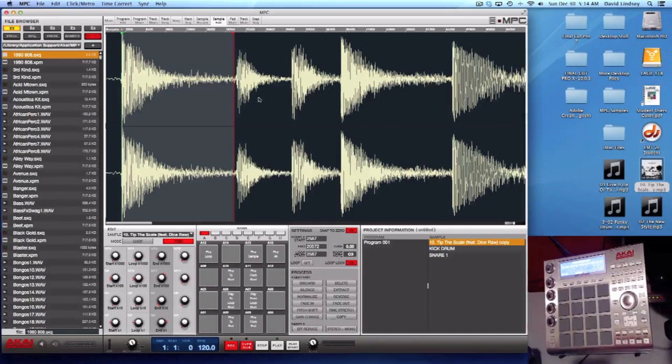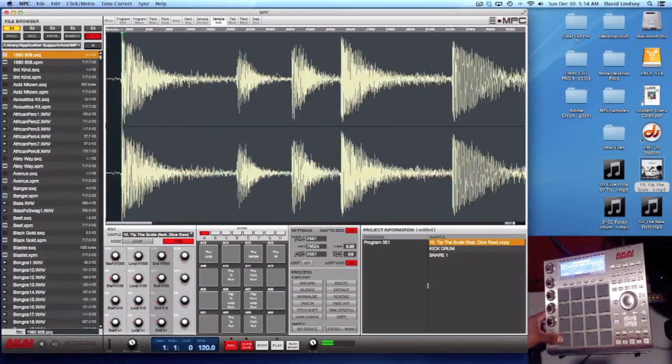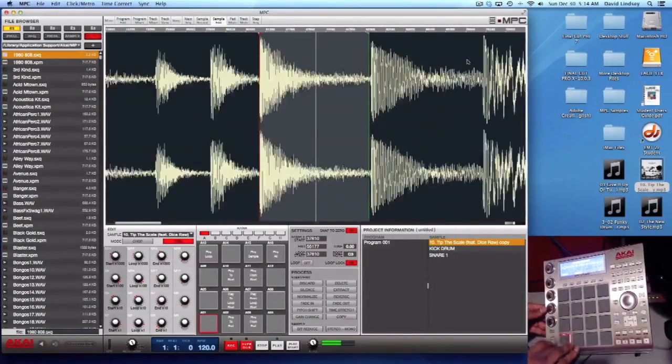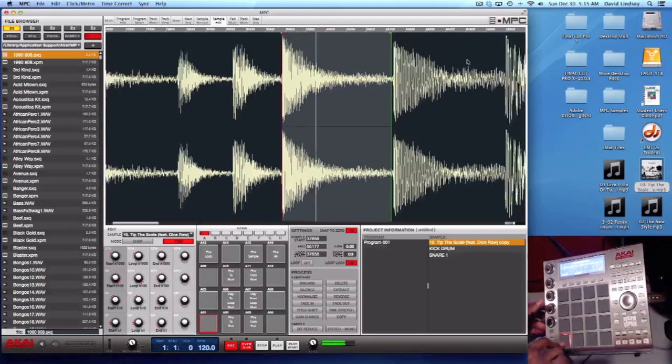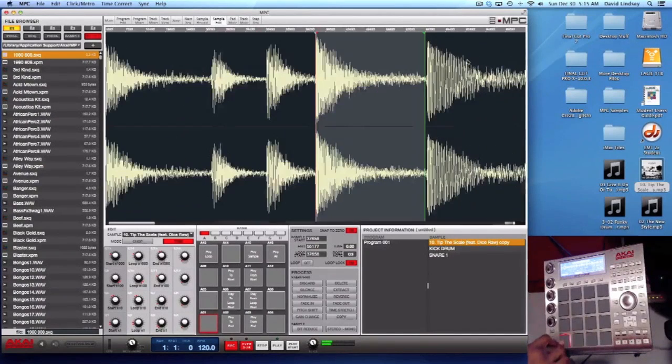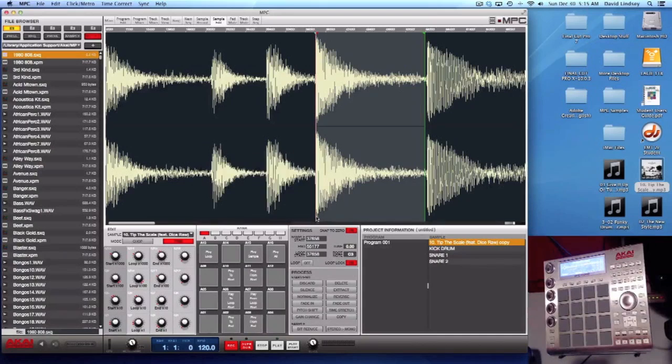Alright, and the second snare I want is somewhere back here, one of these. Oh, that was it. Alright, that's cool right there. Extract. And we will call this snare 2, and do it.